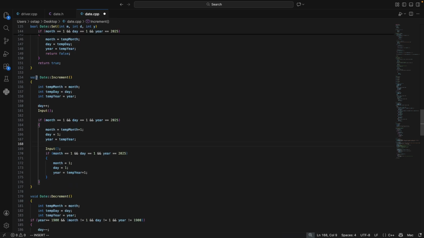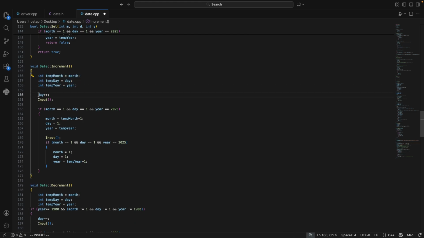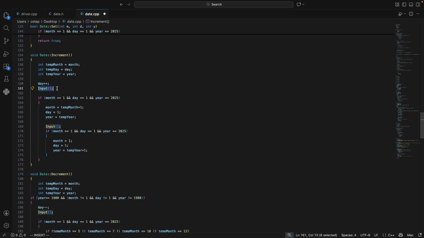Here for the increment function, I also use temporary variables to store my original data. I add 1 day, then I check if my result is valid. If it's not valid, it's just gonna set it to the default date.